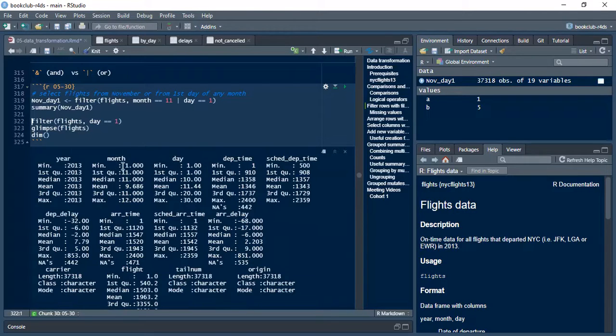We have January there. That's one. The minimum month is one. Then we have the median to be 11, and that's because we have 11 there. And we also have 12 as the maximum. So I think we have the entire thing there.